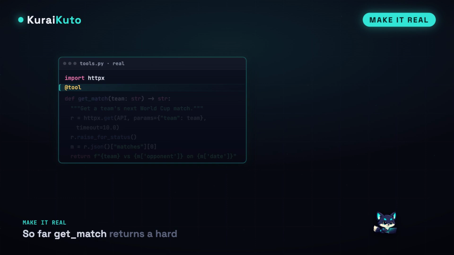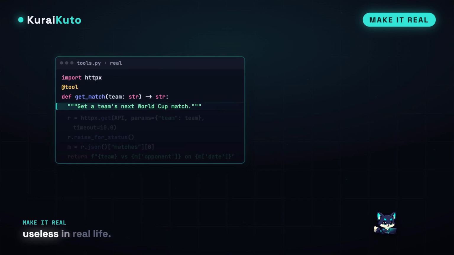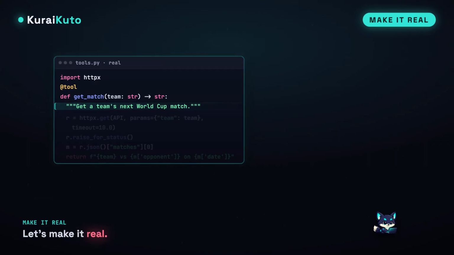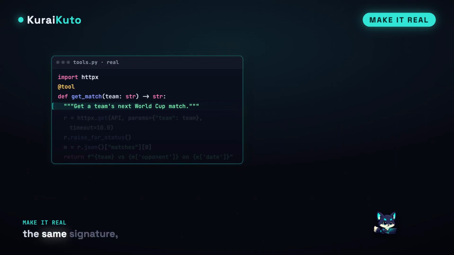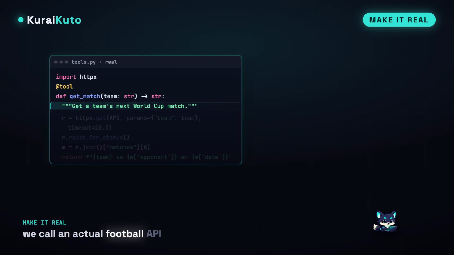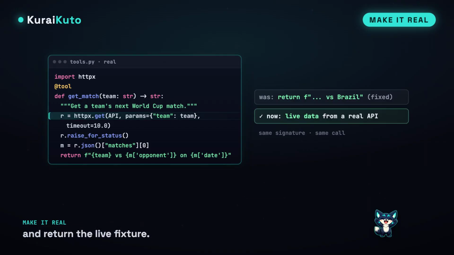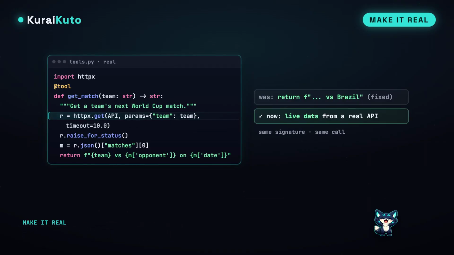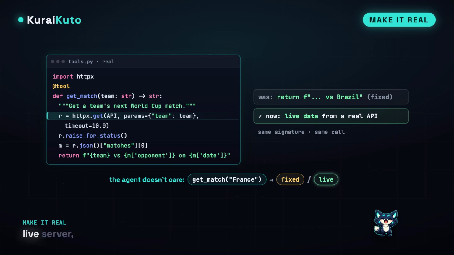So far, getMatch returns a hard-coded string, which is great for learning and useless in real life. Let's make it real. We keep the exact same function, the same name, the same docstring, the same signature, but inside, instead of returning a fixed line, we call an actual football API with HTTPX, parse the response, and return the live fixture. And here is the beautiful part. The agent has no idea anything changed. It does not know or care whether the tool returns a hard-coded string or hits a live server. It calls it exactly the same way.